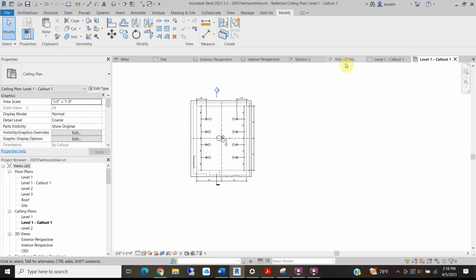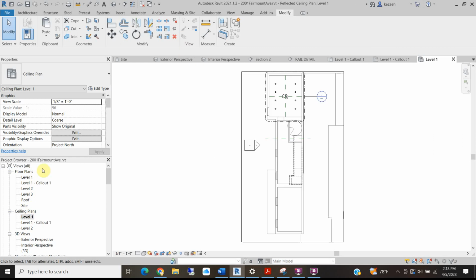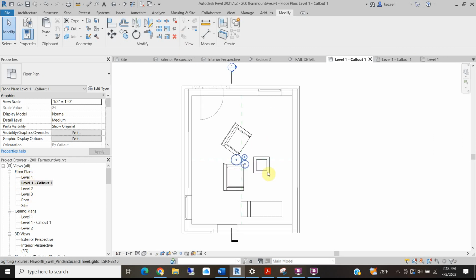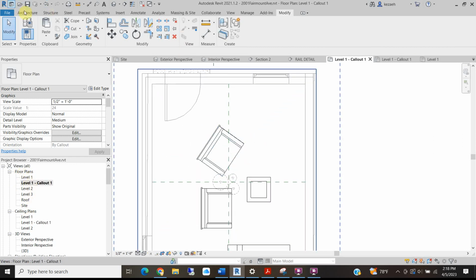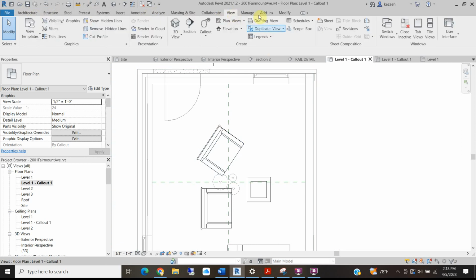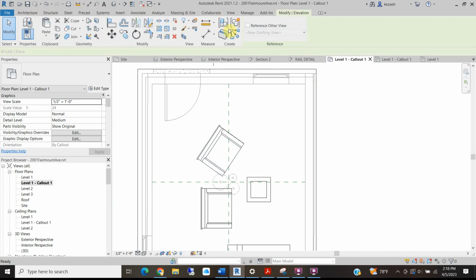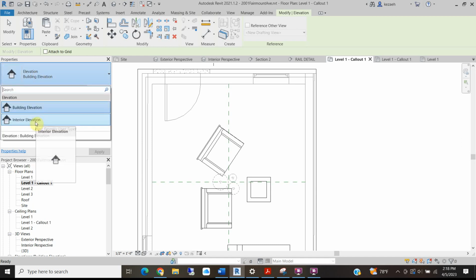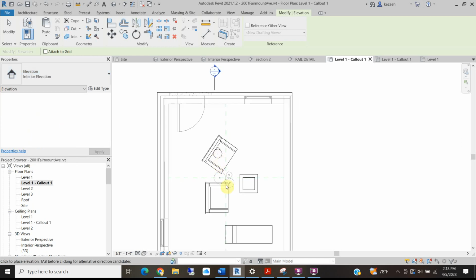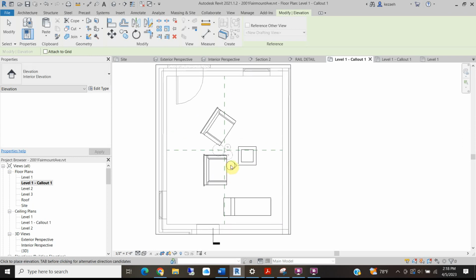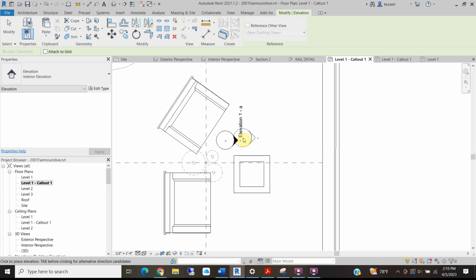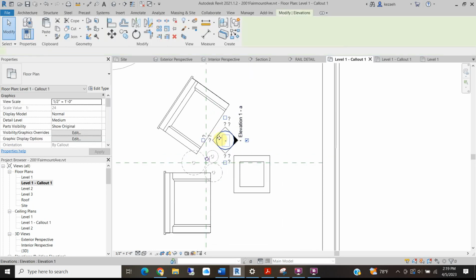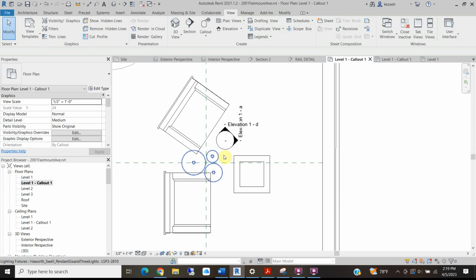So if I go back to my level 1, oh sorry, level 1 column, I'm going to come over to view. And then over here under elevation, I'm going to click on here. And right now it's giving me building elevation. I'm going to change this to interior elevation. I'm going to pick two elevations to give. So let's say that I want to show maybe the side wall here, and also the front wall here.